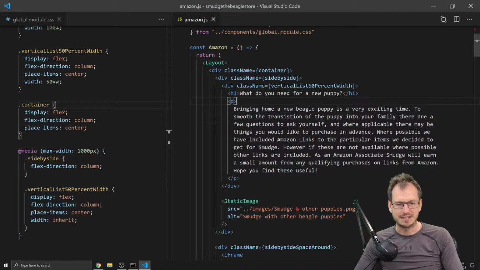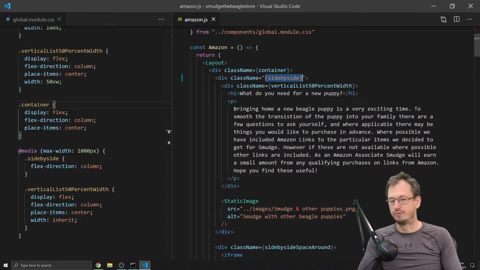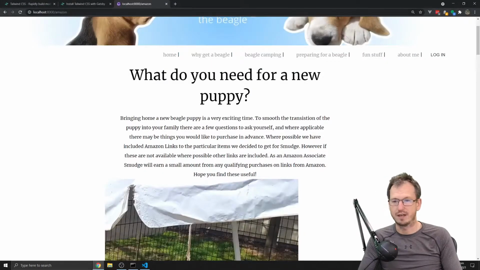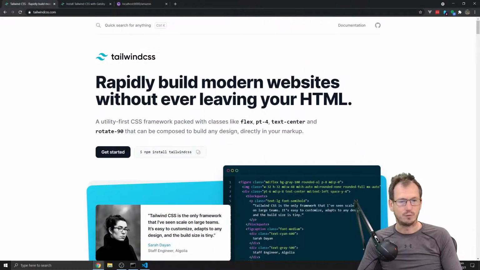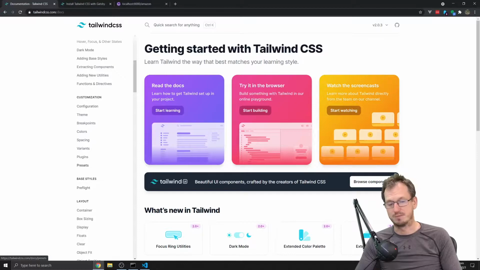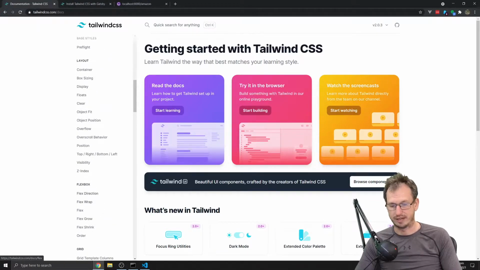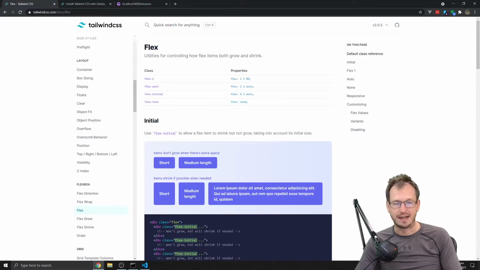So what can I replace this with? Well, not the container, actually, the side by side. There are lots of essentially semantic class names in Tailwind. If I come back in here and go to the documentation, we're going to need a flexbox for this. So let's scroll down here and look at flex.